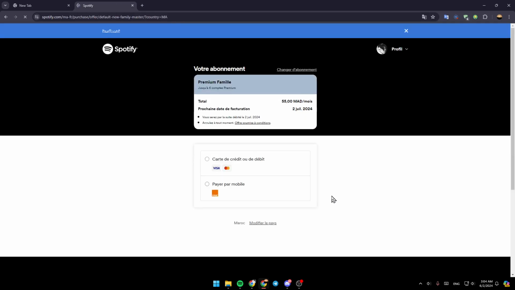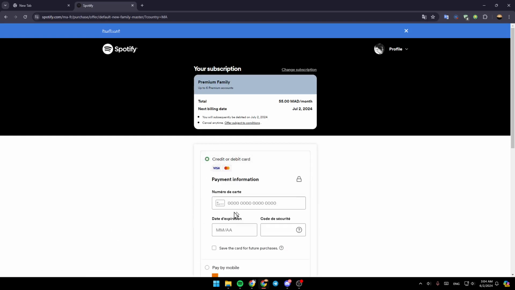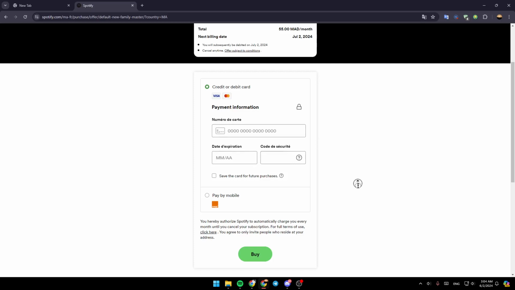Go ahead and click on get premium family, and then once you're here in this page, choose your payment method. For example, credit or debit card, add your payment information, then click on buy.